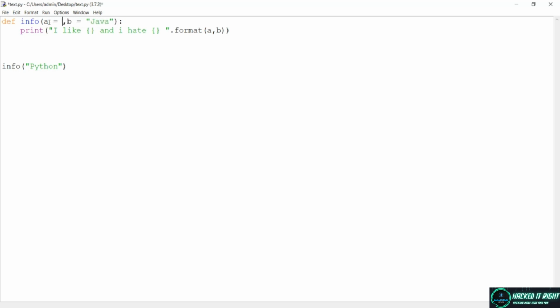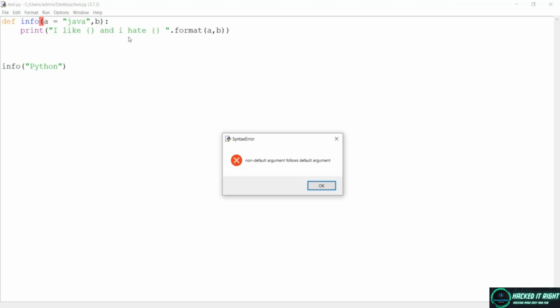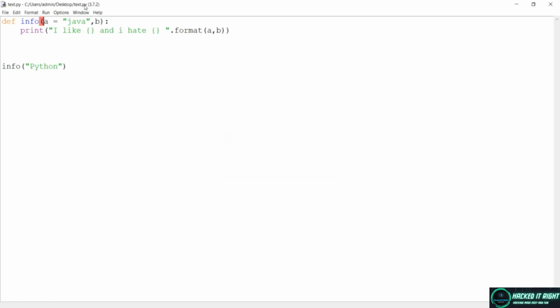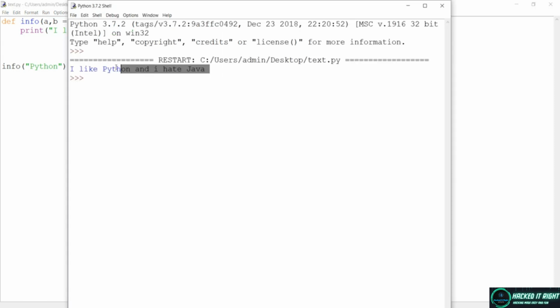But if you pass Java over here, and if you just leave this b, it is not going to work. So just remember that the argument will be default. So the default argument should always be over here at the last. It has given us an error showing that non-default argument follows default argument. That means the non-default should be at first, and that should be followed by the default argument. So the default argument should always be at the last, and the non-default argument should be at the beginning. So this is the way to execute our method.